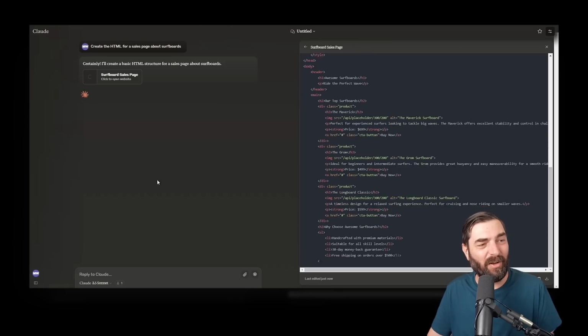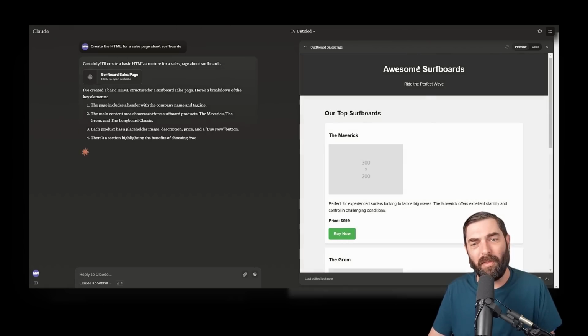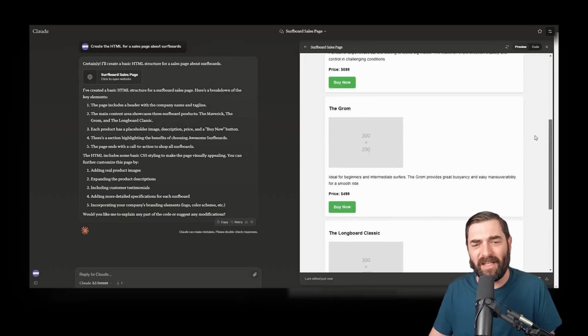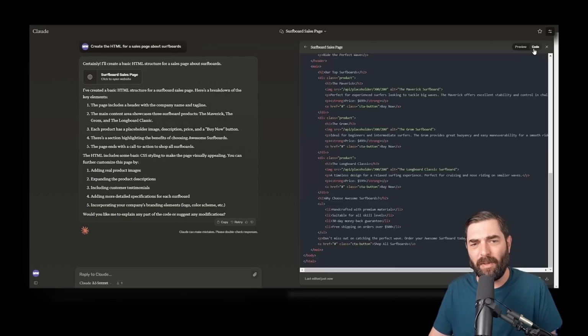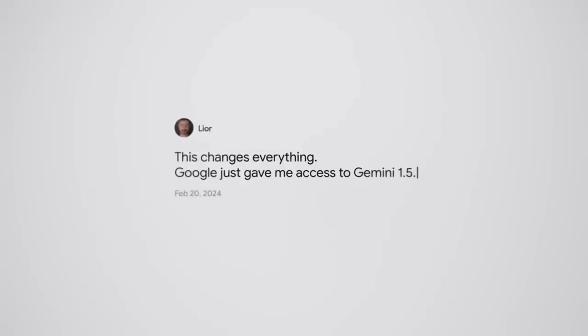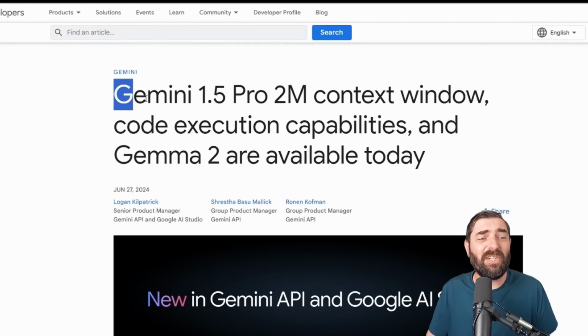I can continue to have conversations on the left while the code is generated on the right, and I can actually preview the website it generated right here on the right, flip between the code and the website preview without ever actually leaving Claude. I don't know about you, but I really feel like these new features in Claude make it really, really useful.